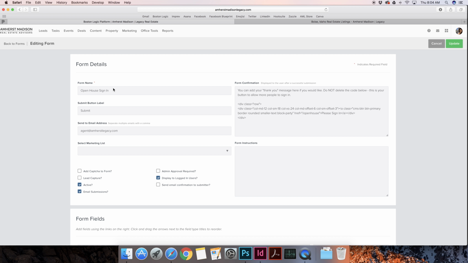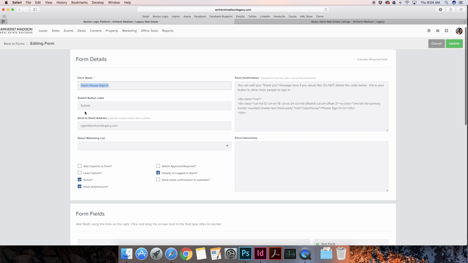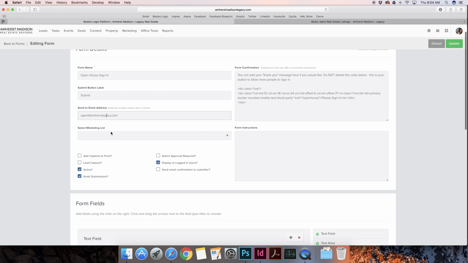And here we go. Open house sign in. You can change this, it doesn't matter, whatever you want to call it. The submit button is just the button that says submit after they are done filling it out. You can change that. I'm not sure why you would, but you can. Make sure to put your email address here. This is not going to go to anyone right now. This is basically the notification that lets you know that people are filling out the form. So make sure to add your email here.